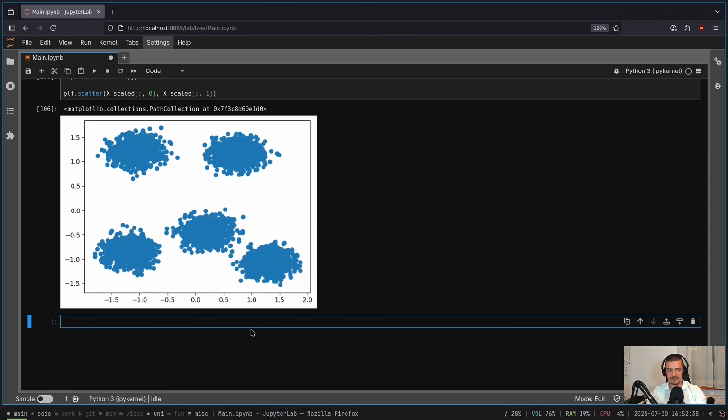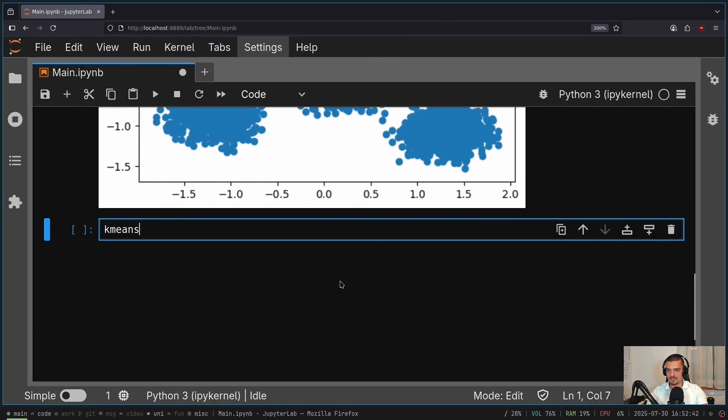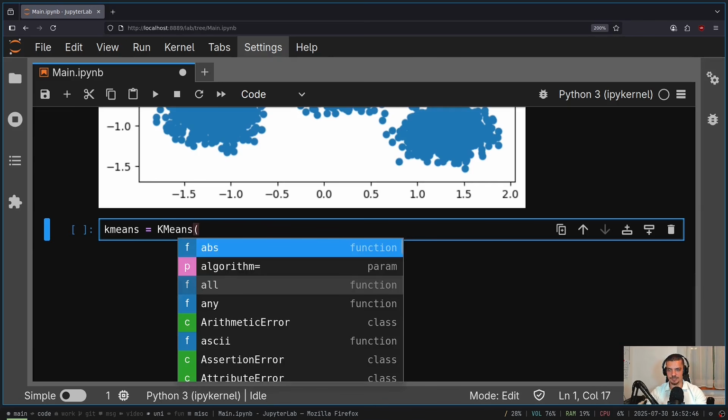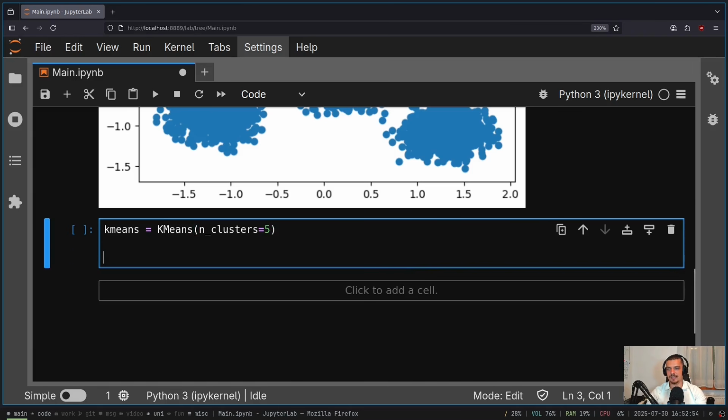So we can say here k-means, let me zoom in a little bit. kmeans is equal to KMeans. We provide here the number of clusters. So n_clusters is something that we need to hard code. We need to provide it. We need to say I'm looking for 5 clusters. And then I say kmeans.fit onto the scaled X data.